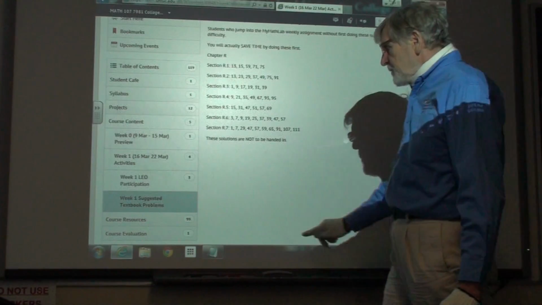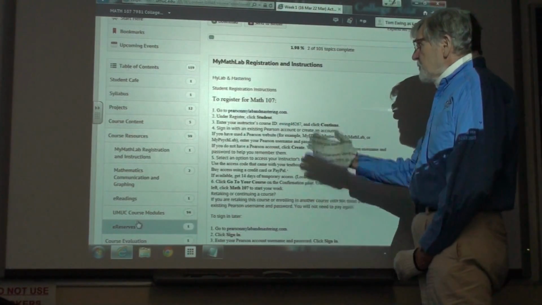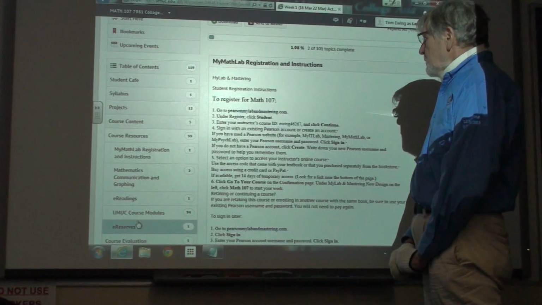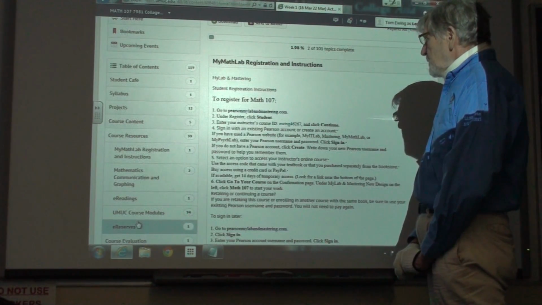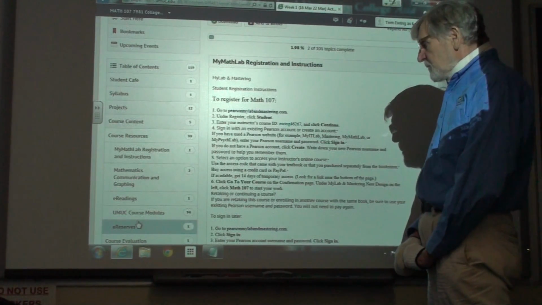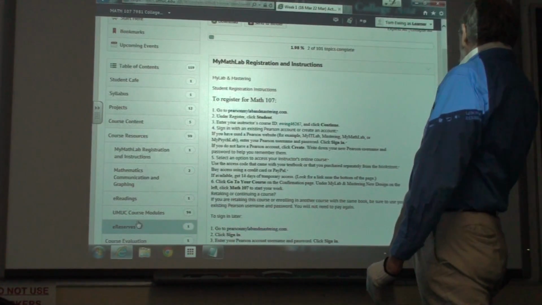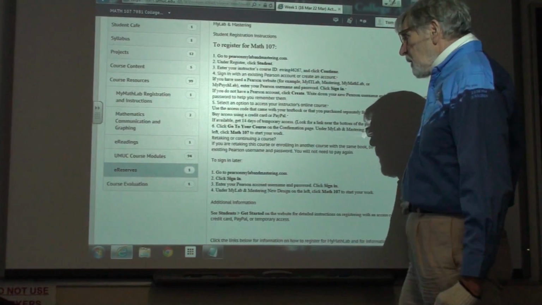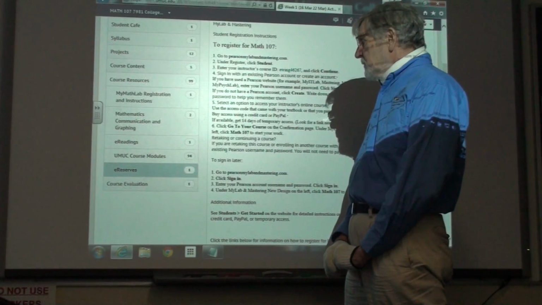Now let's go to course resources, what's available for you. First, these are detailed instructions on how you are to sign into your MyMathLab account. They're in one more place as well. What is also out there for you are the course modules, and there will be some that you'll be assigned to look at each week.